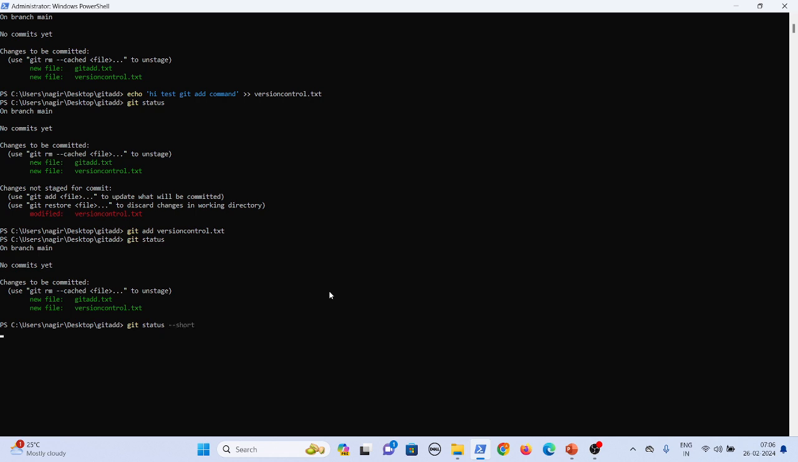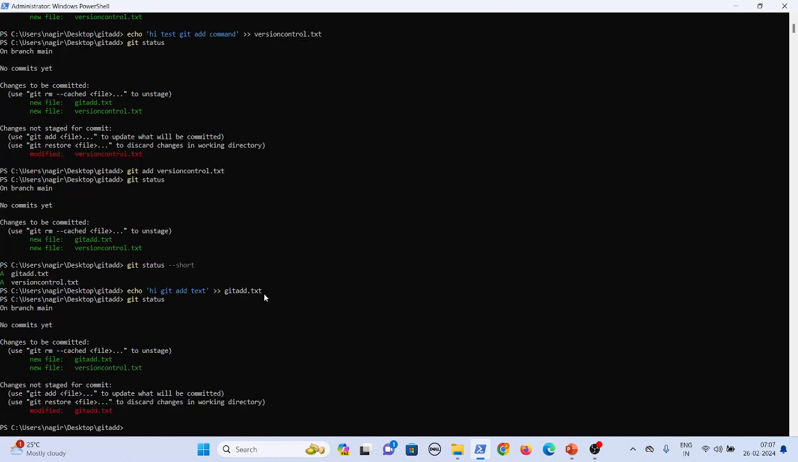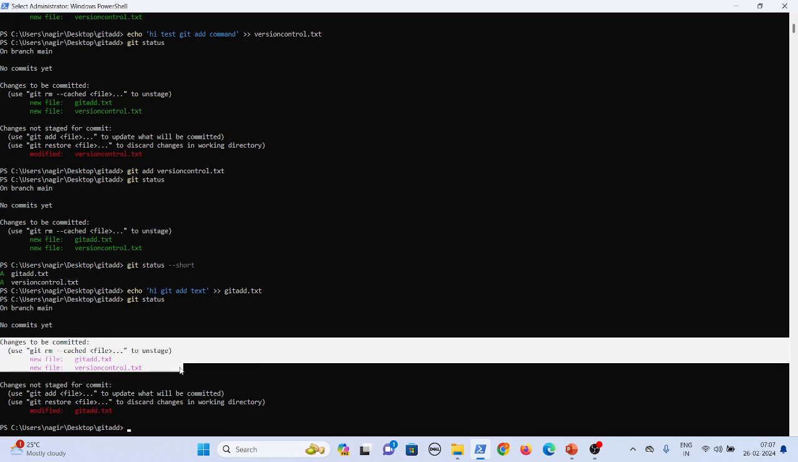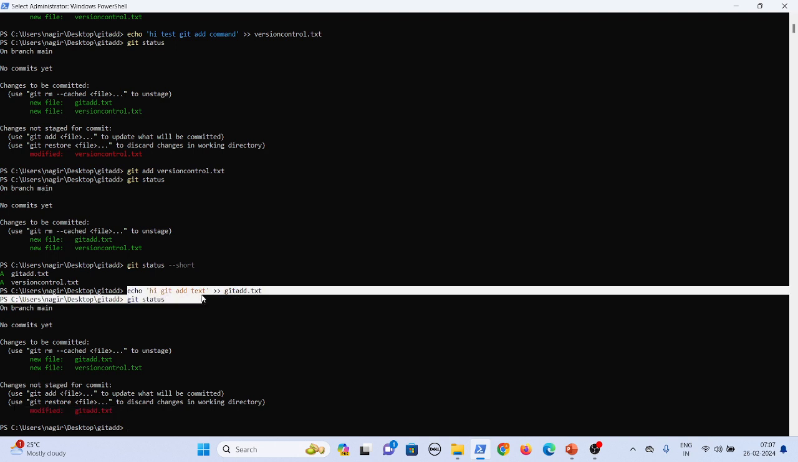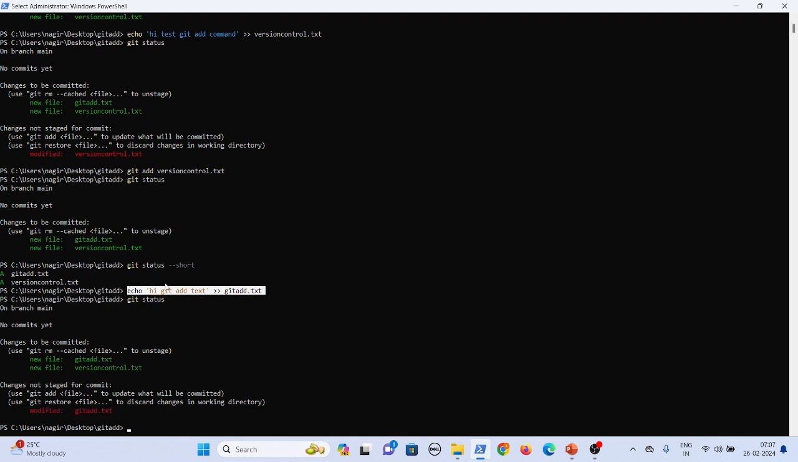--short. When you do this, Git will show that git.txt is an added file, right? That is a new file. And version control.txt is an added file. Now let's modify git add.txt. Echo hi git add text, and I'll add it to git add.txt. So when you run git status, you can see git add.txt under changes to be committed, and also under modified, because I have not moved this particular change to the staging area.